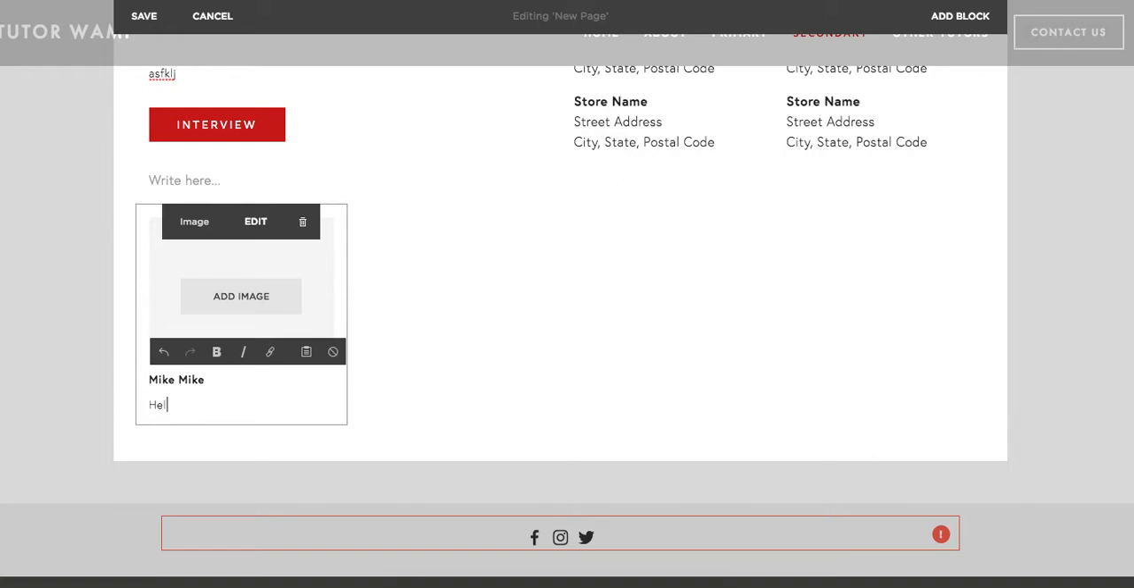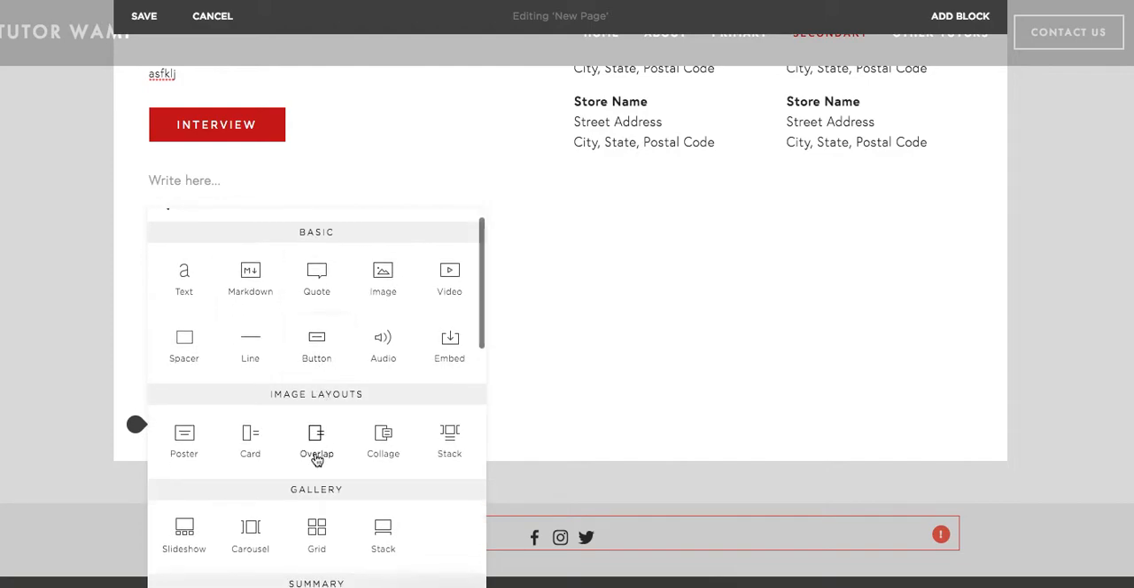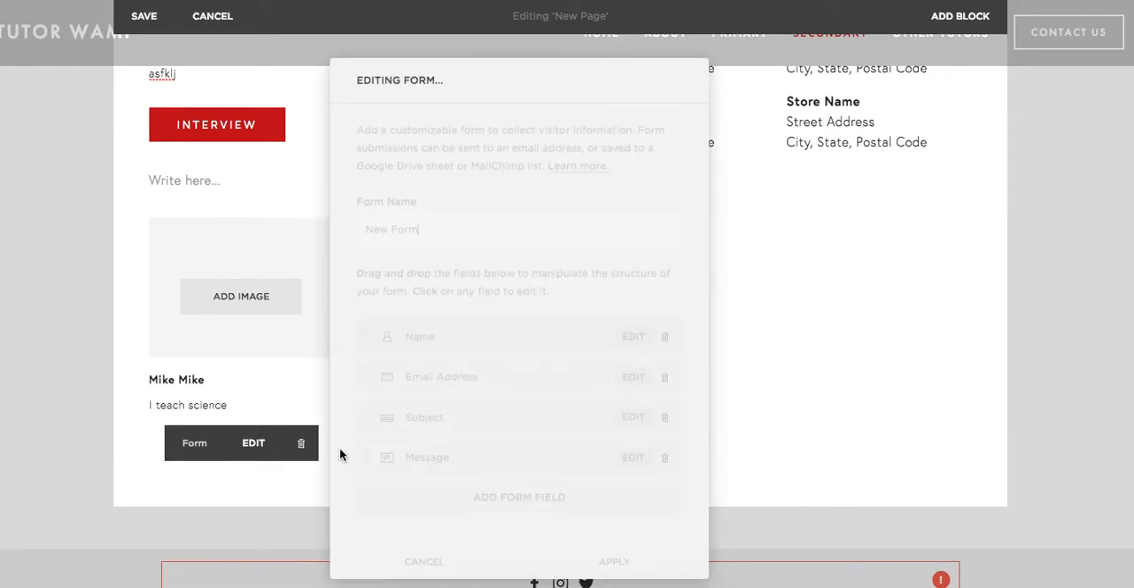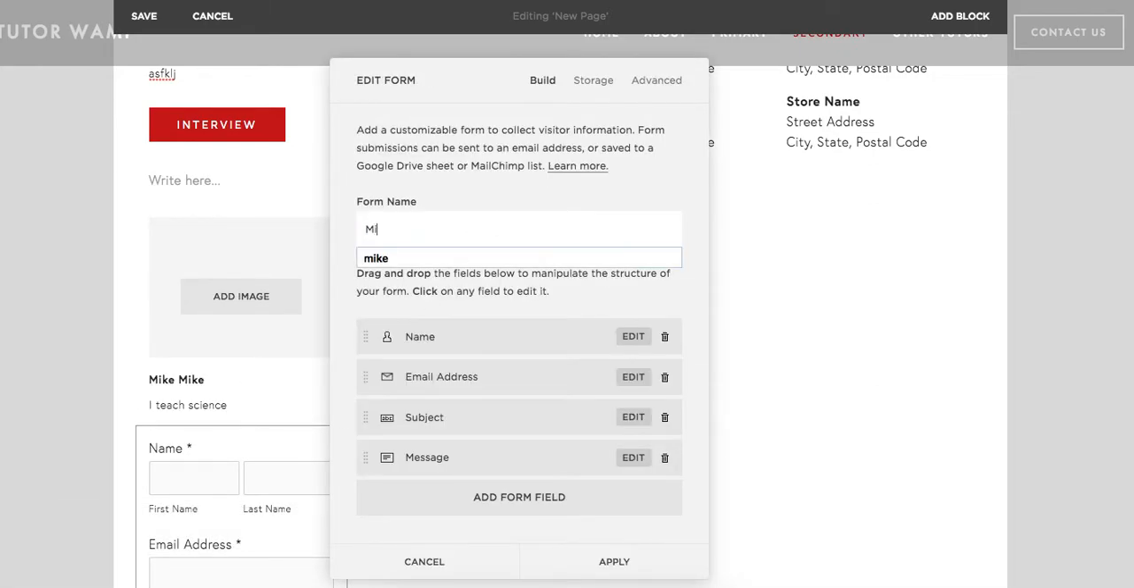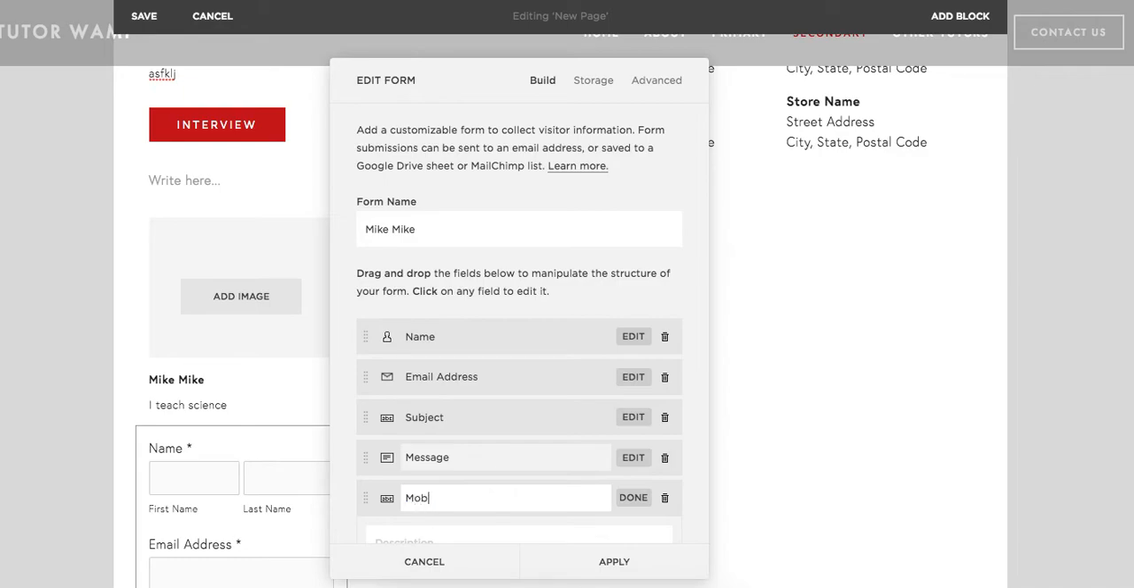Hello. I teach science. Let's give Mike a nice form, which will be the same form as before. So there's the form. We'll title it Mike, because that's him. Everything's fine. We just need to add the little place for the number.